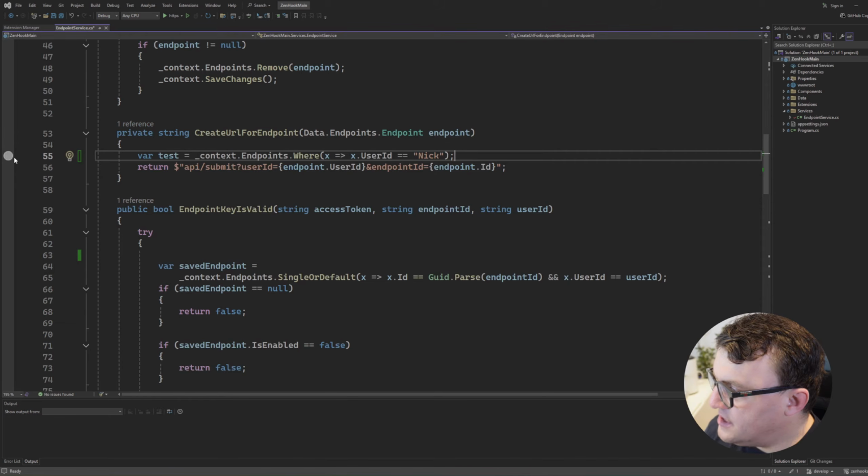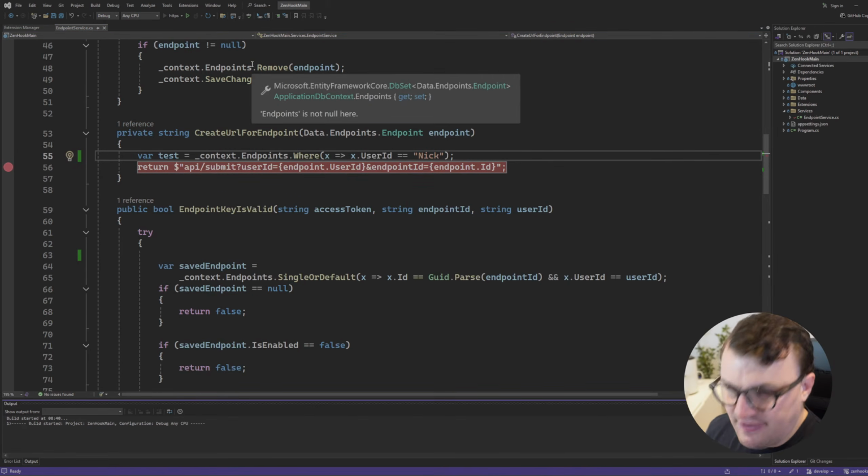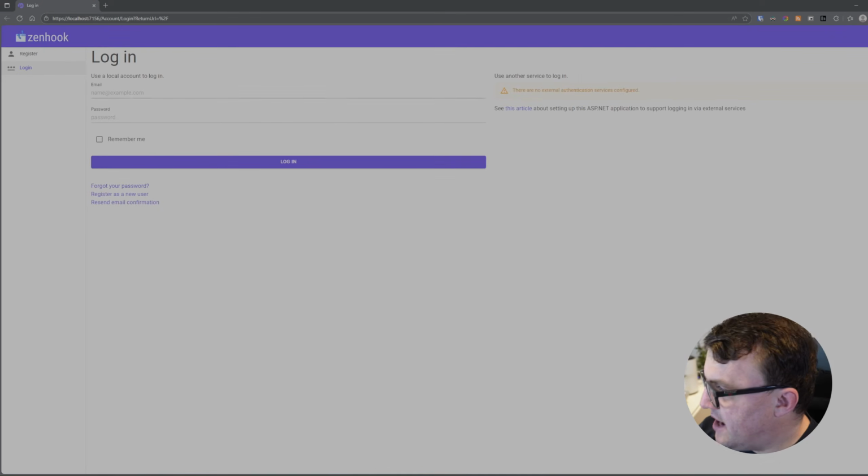So I'll put a breakpoint here so that we run this code, and then I'm going to fire up my application, and I'm going to get this breakpoint to hit. Okay, so that started my app. I'm just going to log in.